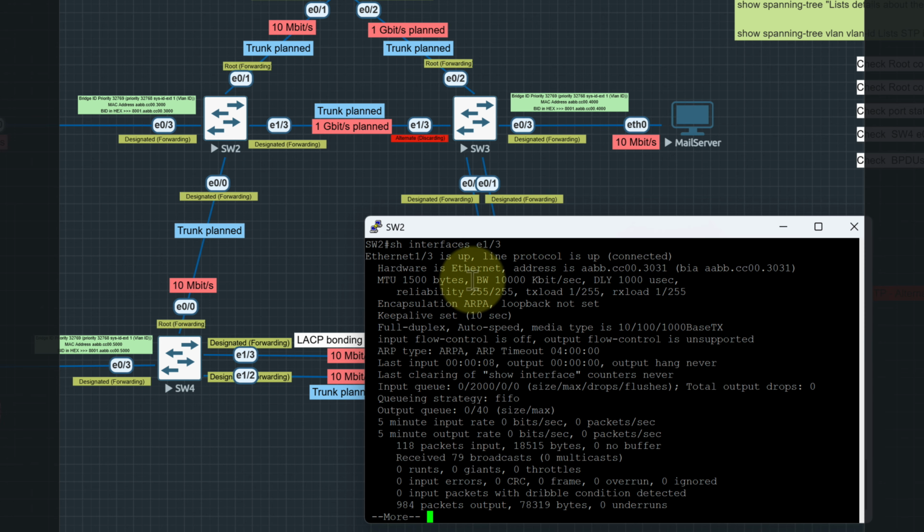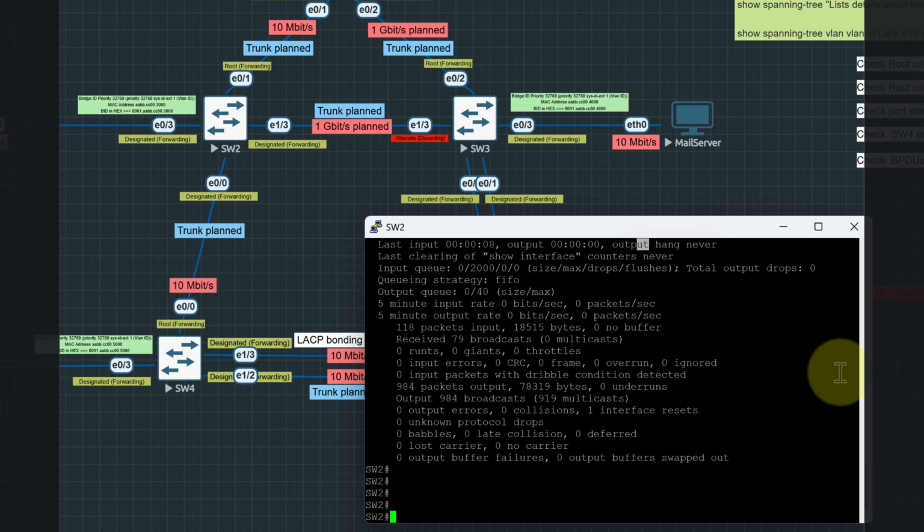As you can see, we can see the statistics of the interface. It is up, line protocol is up, it is connected. The hardware Ethernet address is AABB.CC00.3031. MTU is 1500. Bandwidth is 10,000 kilobit per second, which is 10 megabit per second. Then we see full duplex, auto speed, media type from 10 to 100 to 1000. It automatically detects the duplex mode for the speeds of 10 megabit, 100 megabit, and 1000 megabit per second. Then we can see some statistics for the packets, and that's all.